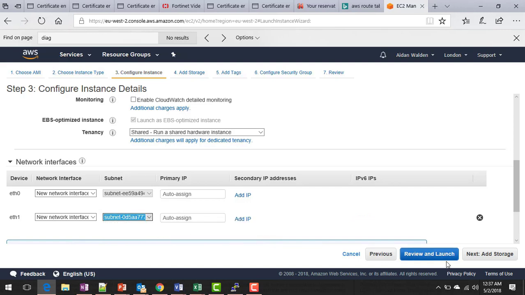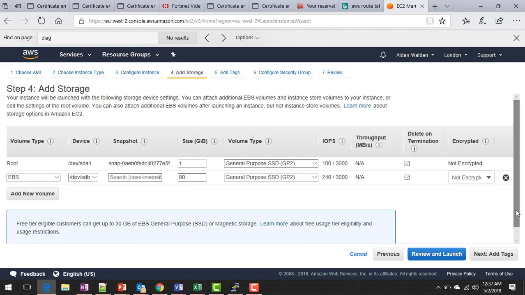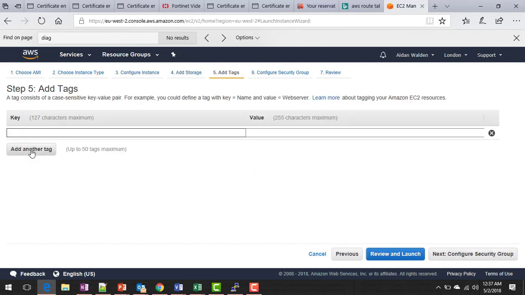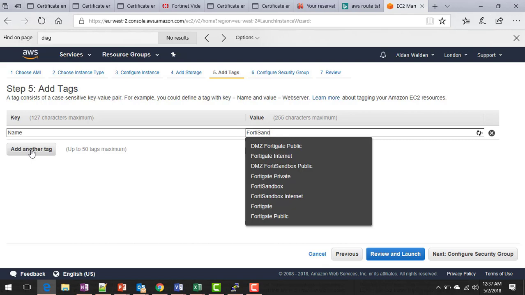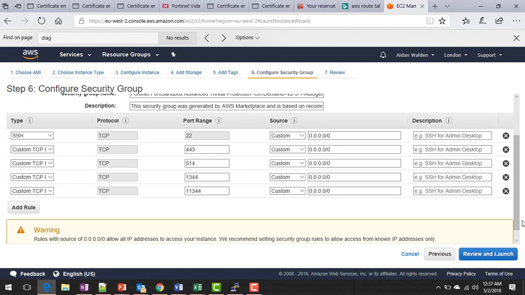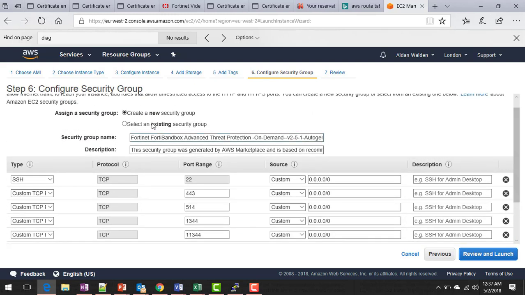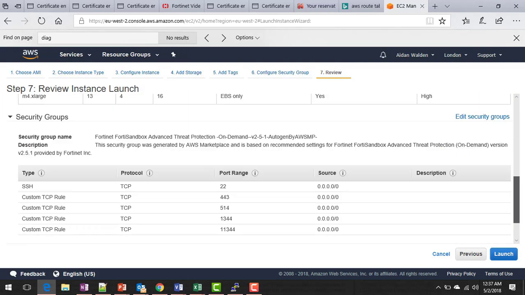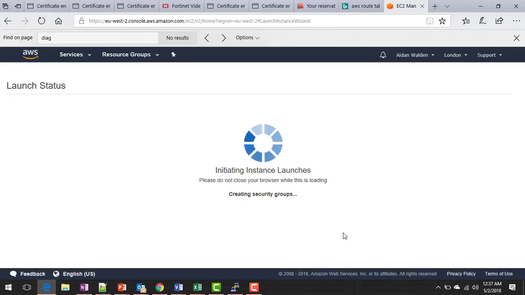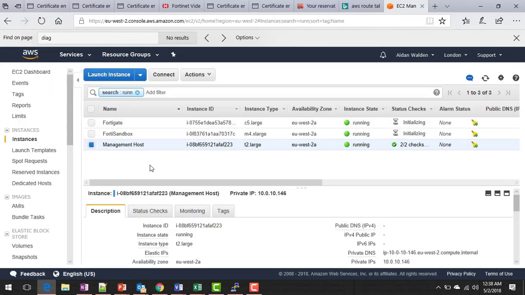Select Next. You can add additional storage if needed, but typically it's not necessary. So let's move on to adding our tags. We're just going to add the name tag of FortiSandbox and click Next. Our default security group is here. These are the minimum ports required, and this is our internet-facing connection, so we'll leave the default. And finally, here's a summary of the AMI that we're creating. We're going to add our key, select Launch Instance, and here we can launch the instance.